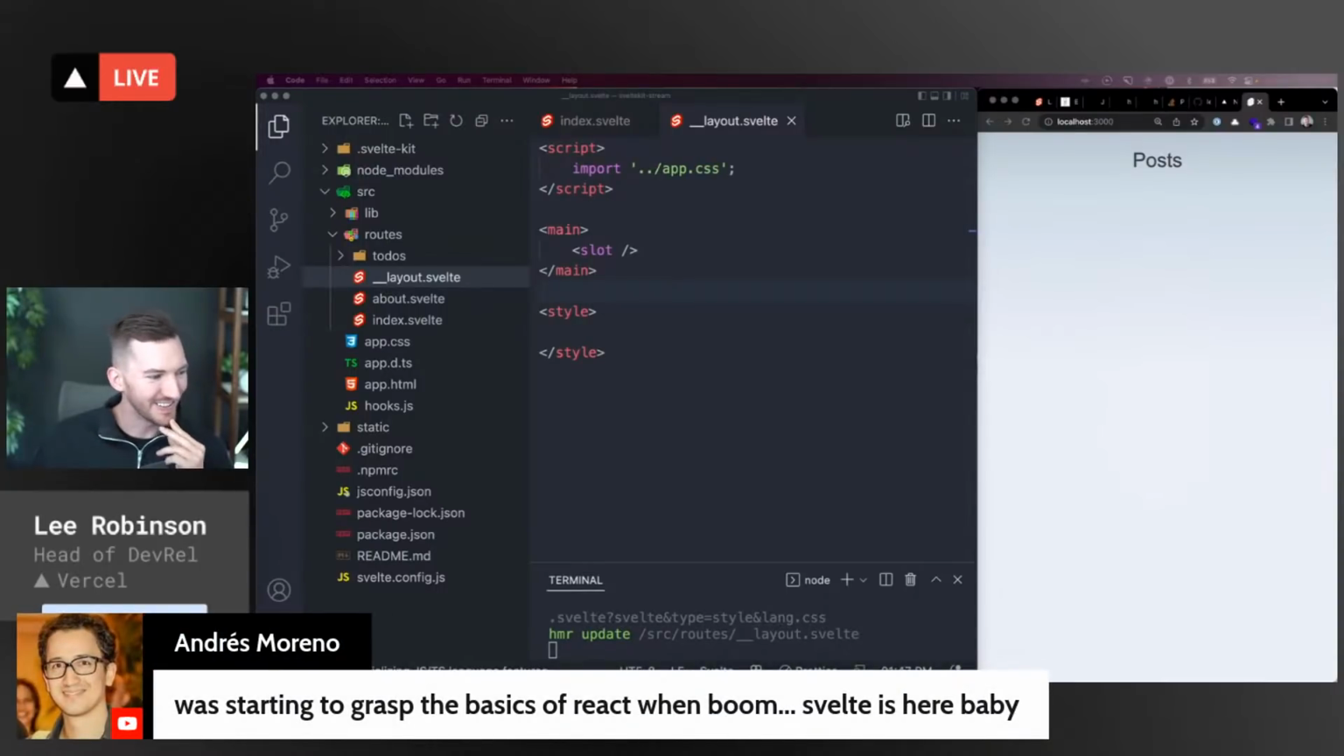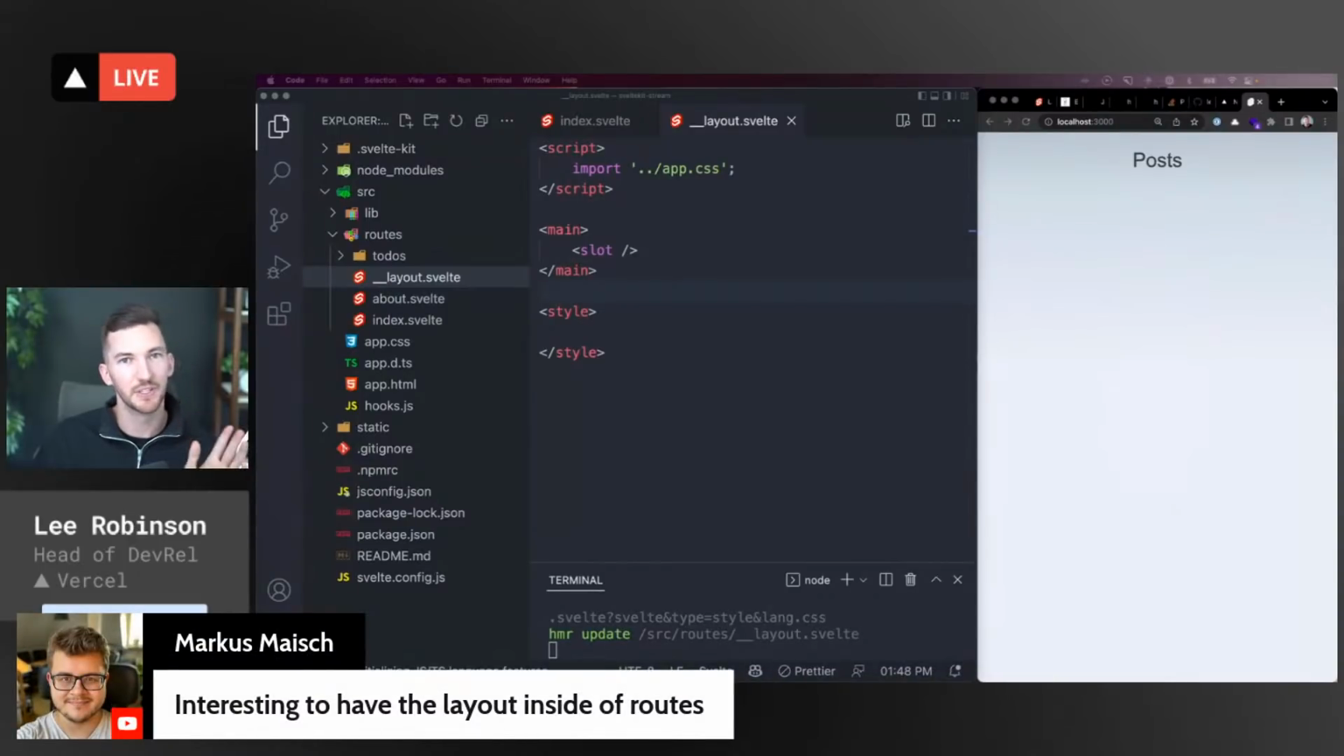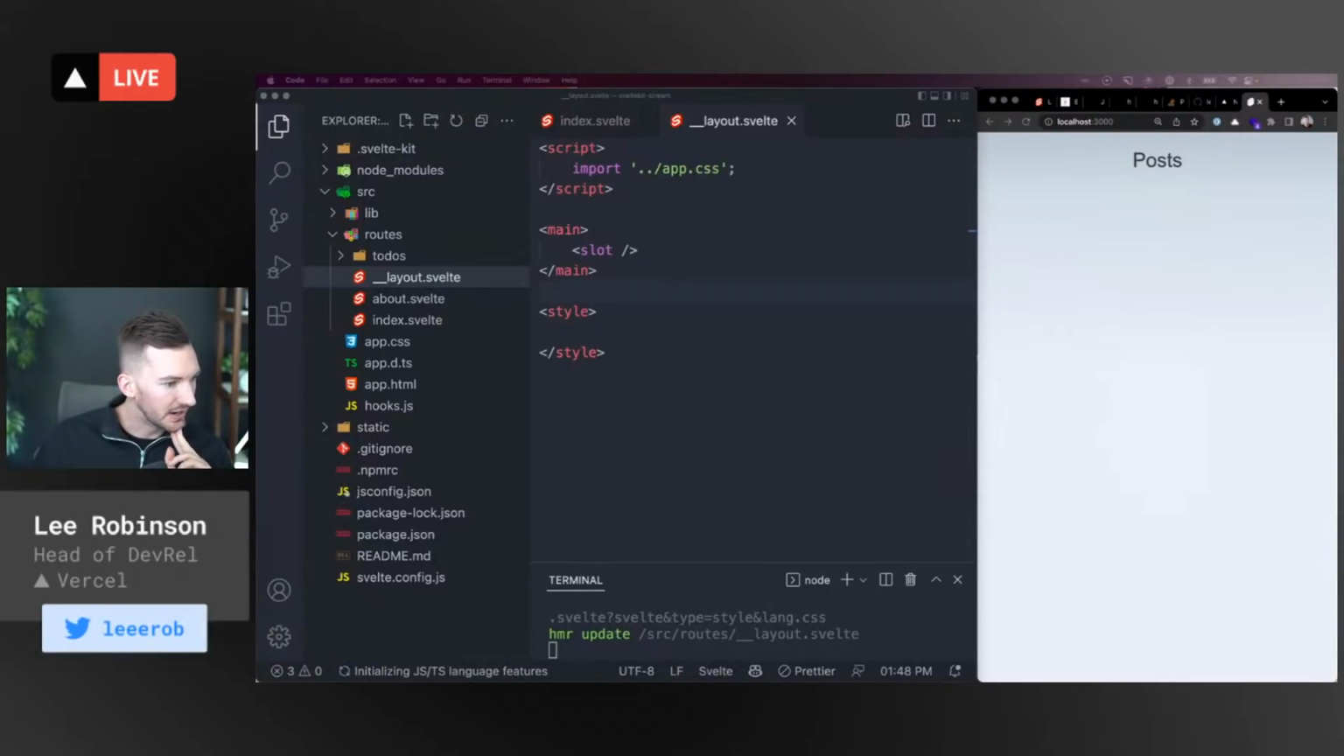I was just starting to grasp the basics of React. Yeah, what's interesting for me is based on my limited knowledge of Svelte so far, a lot of the concepts are moving over and making sense, but I know there are some that are quite a bit different. Interesting to have the concept of layout inside of the routes. Yeah, this is definitely something we're thinking about in terms of the Next.js angle here, but I like it. I think it's really cool.